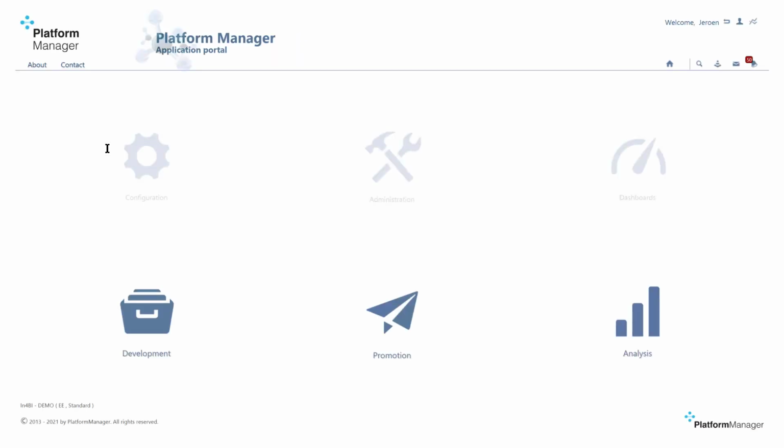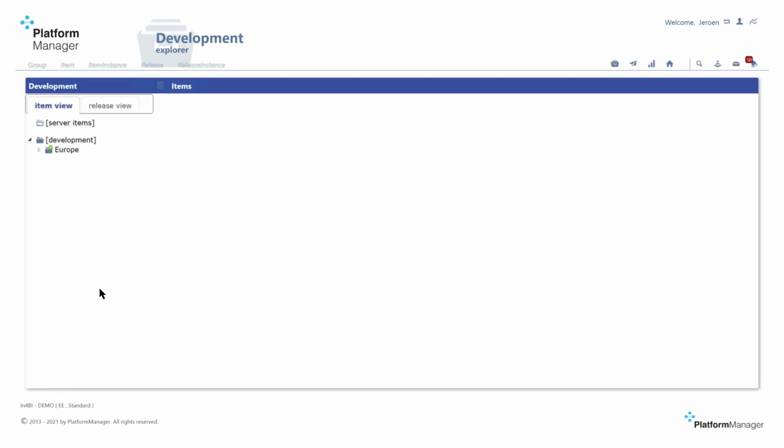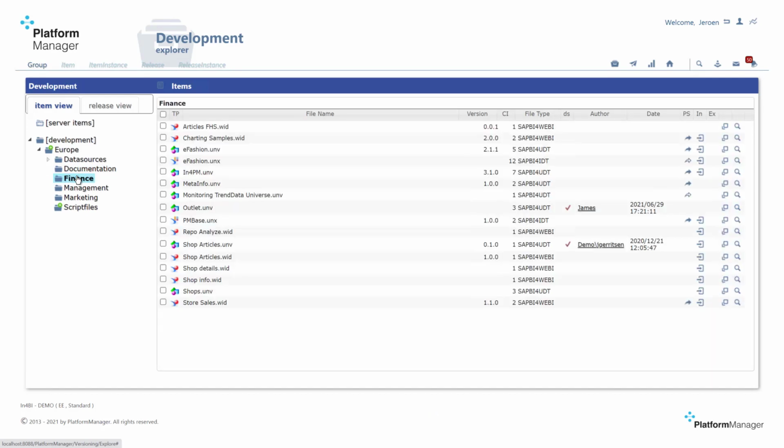And as you can see, this user provides access to development, promotion, and analysis, but not to configuration, administration, and dashboard. So this is already an example of segregation of duties. I cannot access these modules, but I can access the one below here. So I'm going to open up development, and this is a structure that we have for demos, but in your situation, this will be similar to what you have on your BusinessObjects server.